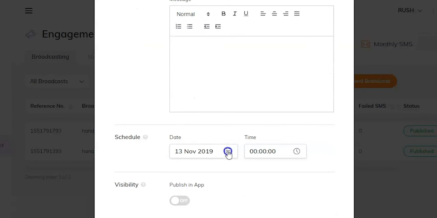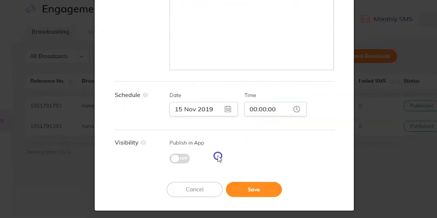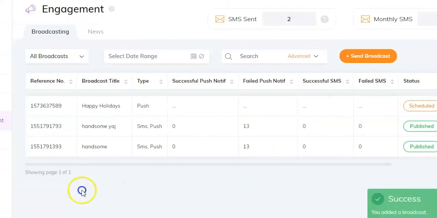When you're done, select your preferred schedule, then turn on visibility. That's it! Now you can start with your holiday campaigns.